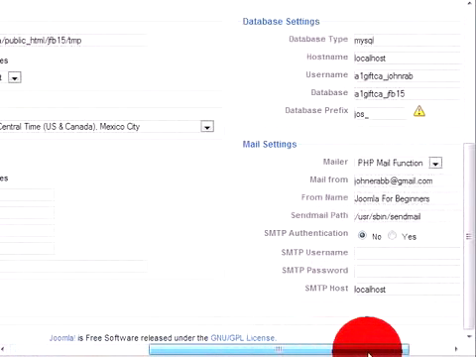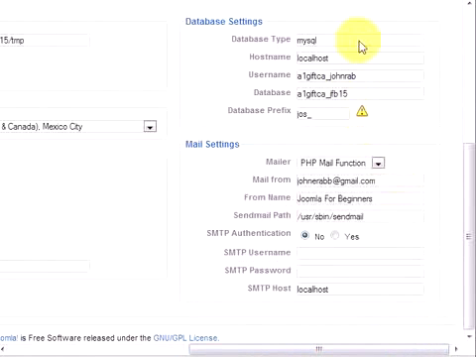And we're going to scroll over and we're going to discuss our database settings. Same thing with the database settings. All of these were set up and entered during our original Joomla installation, and unless you're doing something very customized, you'll never want to change these settings. This is very, very important.